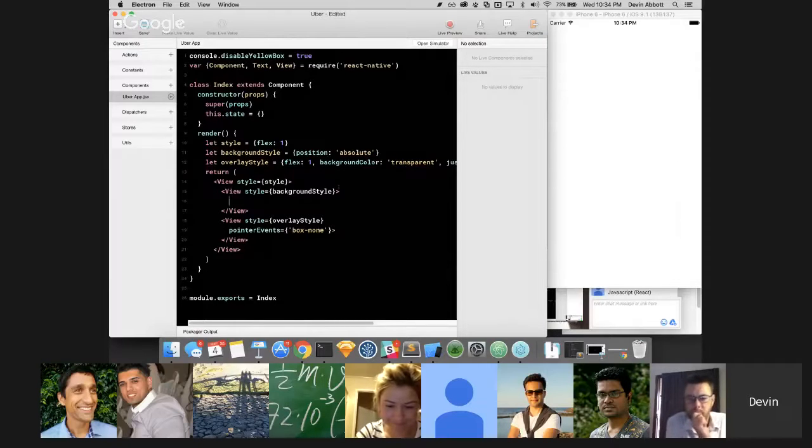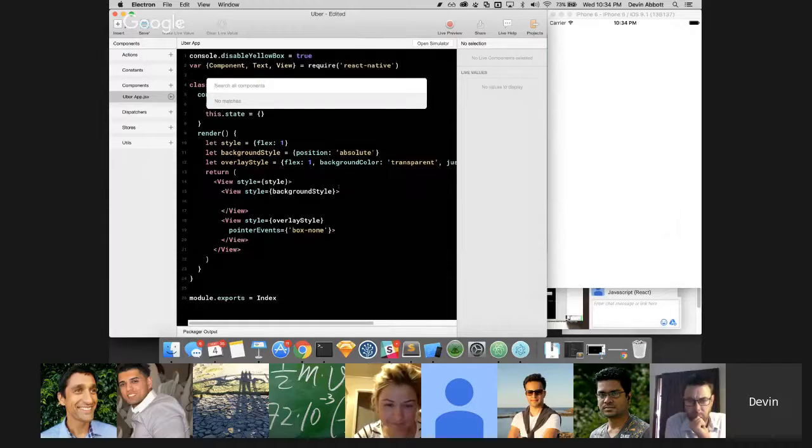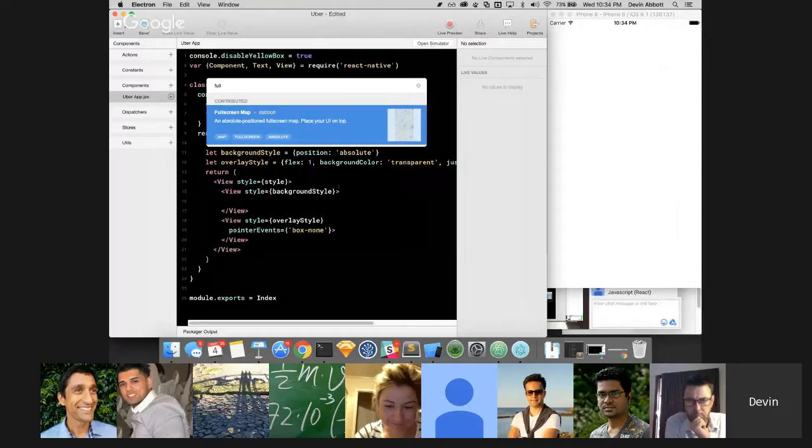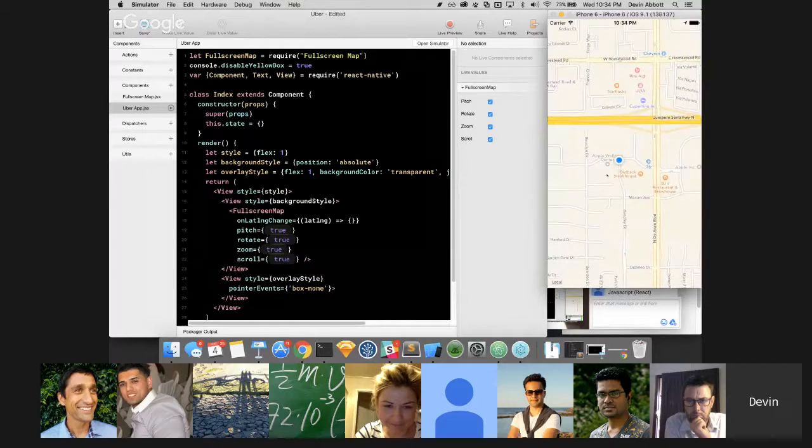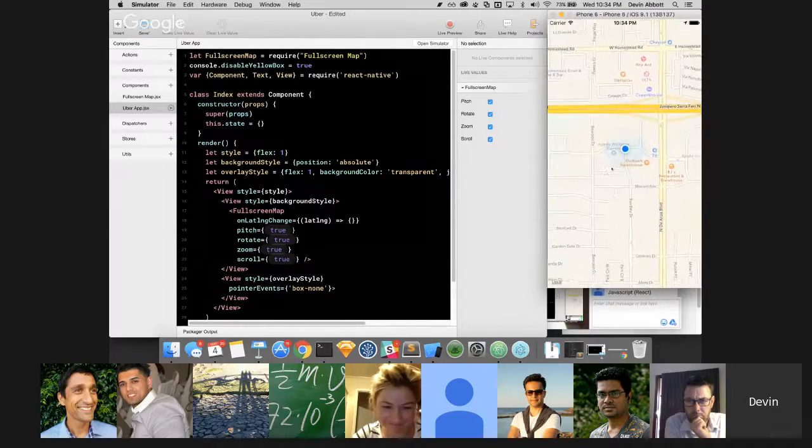What I'm going to do is use a Deco feature to insert a component. I'm going to hit Command-I and search for a map. And I happen to know I want this full screen one. So I hit Enter, and it pops into my code, which is cool because now I have this immediately working map that I can play with.